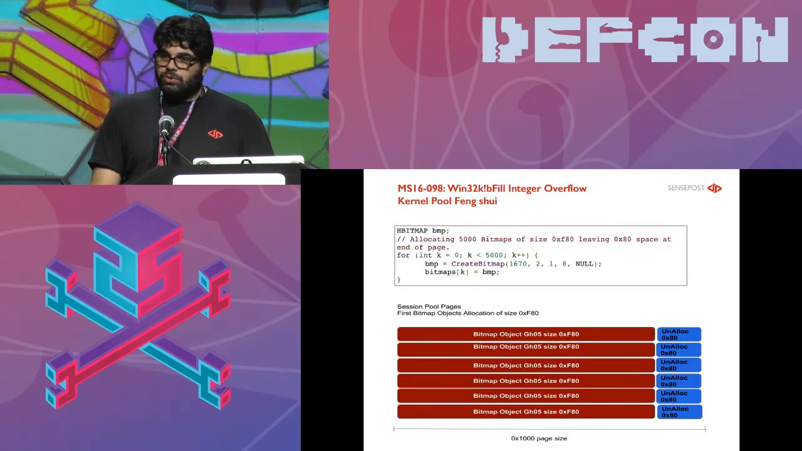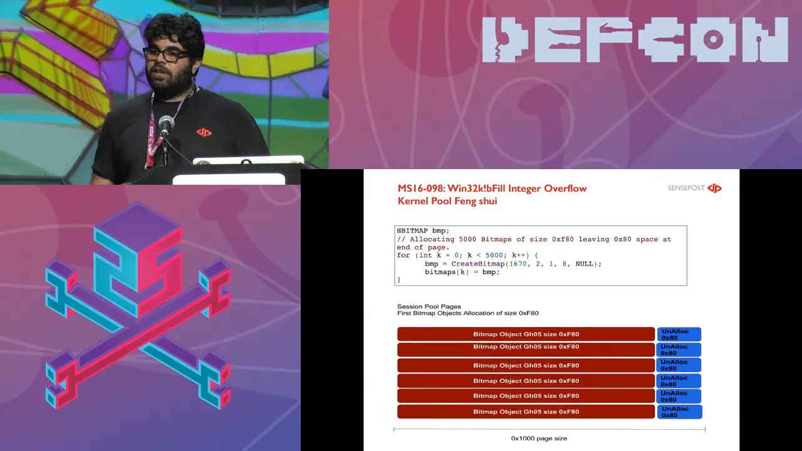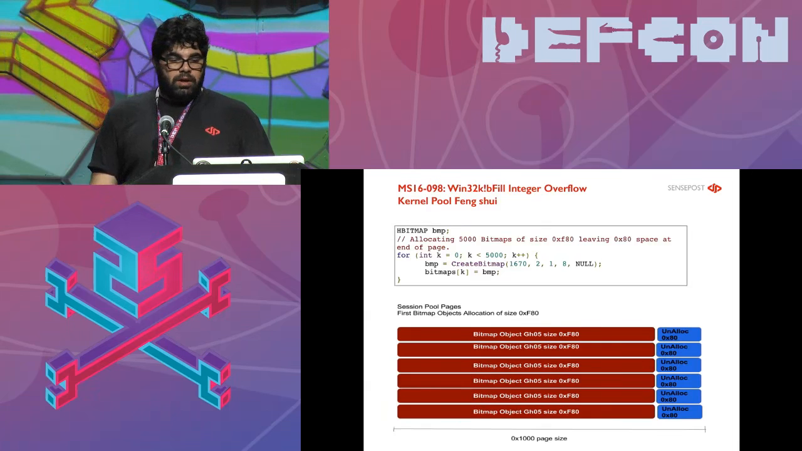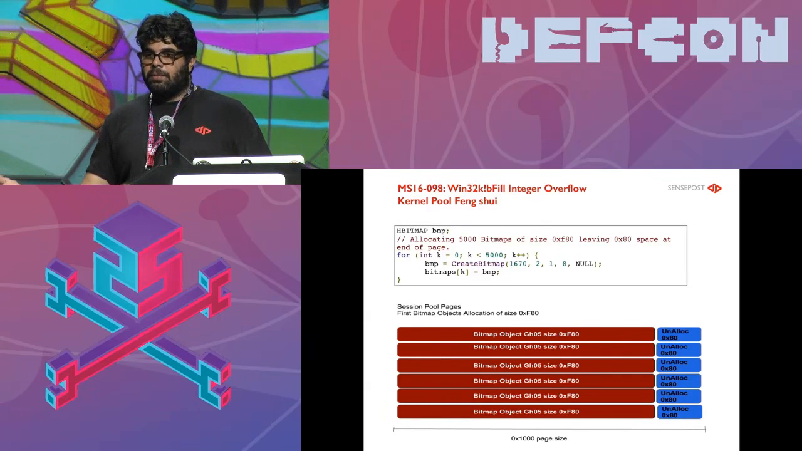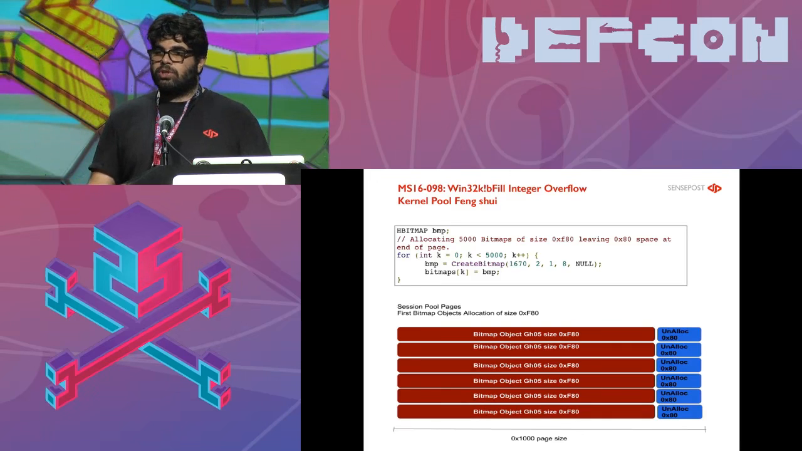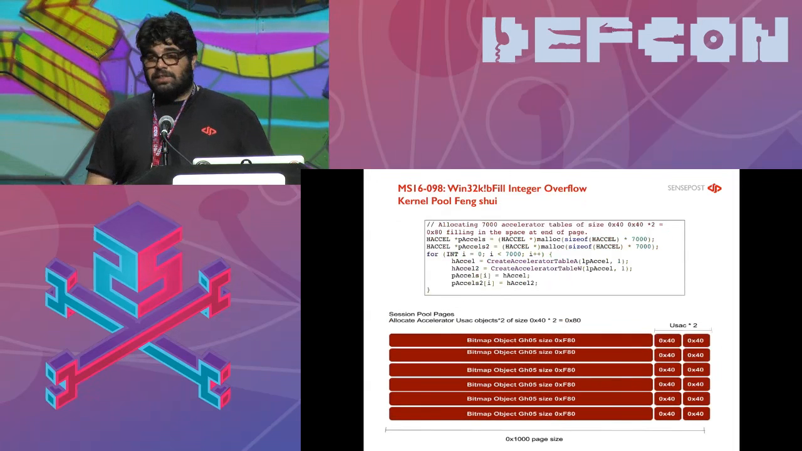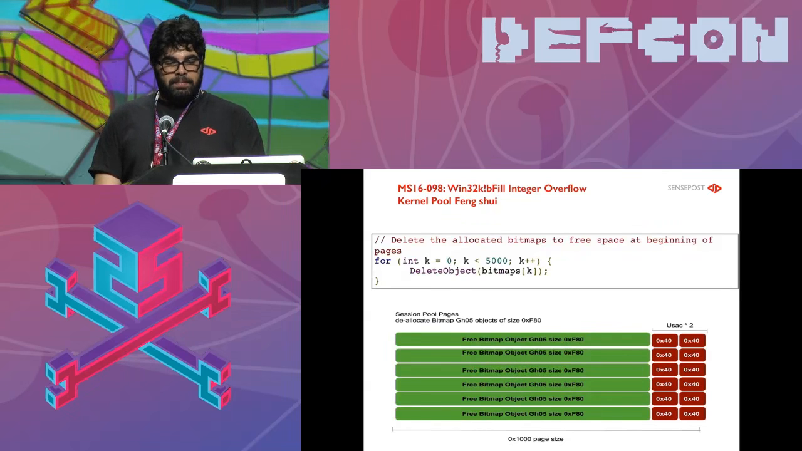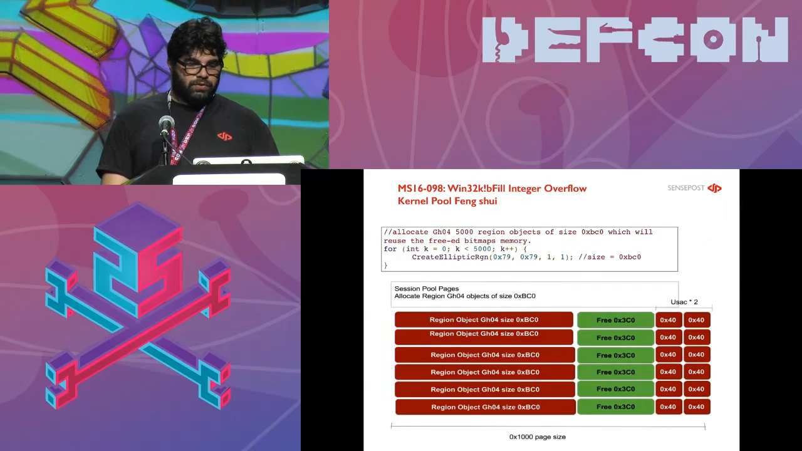We do our pool feng shui, the exact same thing as the last exploit. So we allocate a large size bitmap, and you notice that this time I left an allocated space of 80. The reason being, at the time, I didn't know of a function that I could abuse, like the menu name, to allocate and deallocate small-sized objects. So I went with a weird way, with the next step allocating 2 accelerator objects which have a fixed size of 40 bytes, and then unallocate the bitmap and allocate a region object of size BC0.